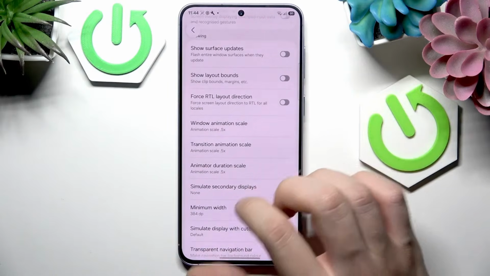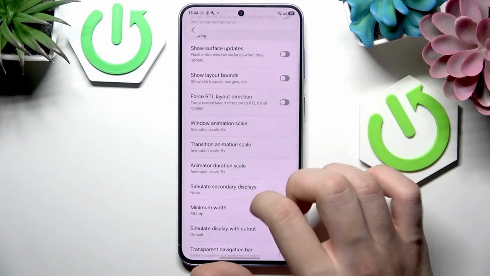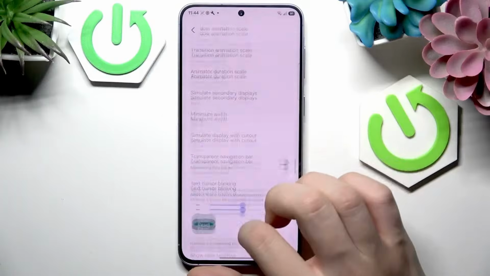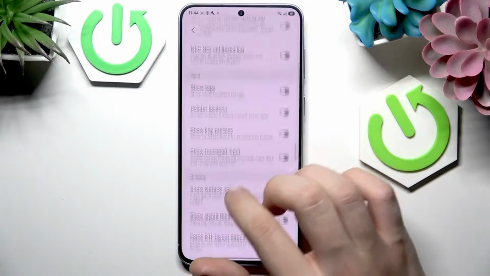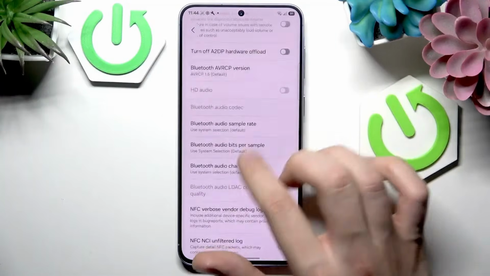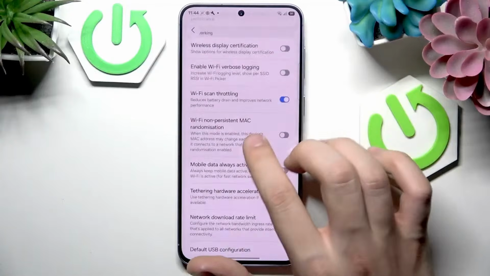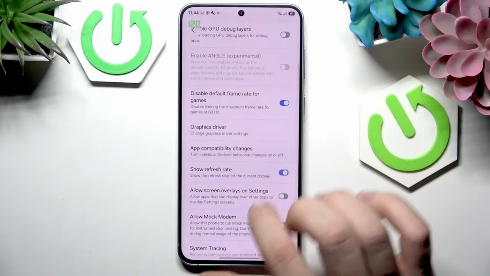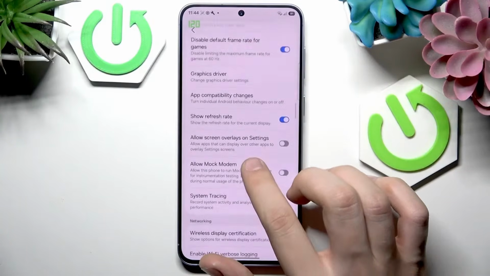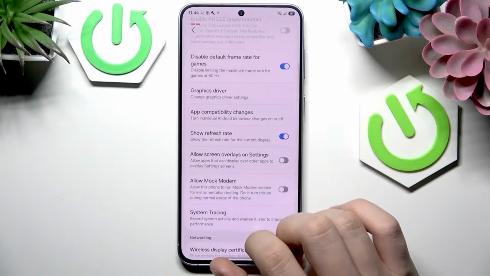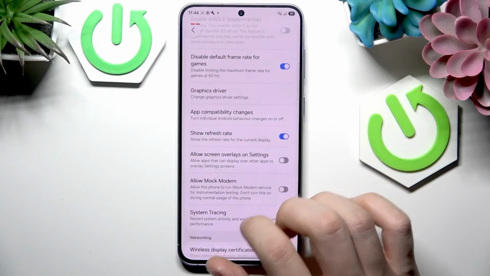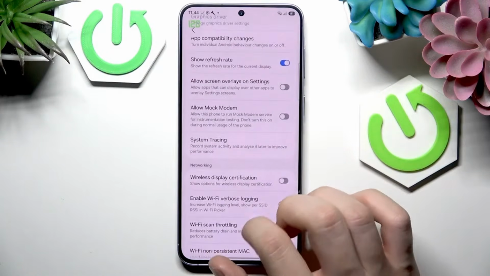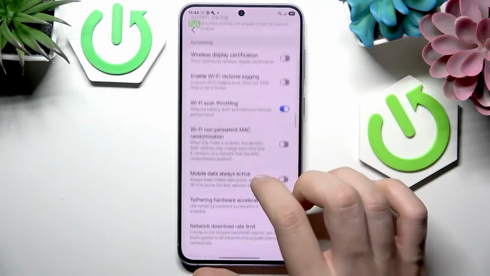Apart from that, we can enable show refresh rate, which I think should be somewhere at the top, so let me go up. Networking, here, show refresh rate. As you can see, now we have 120. If I'm not moving, it's none. So it lets you see when 120 Hz is active.